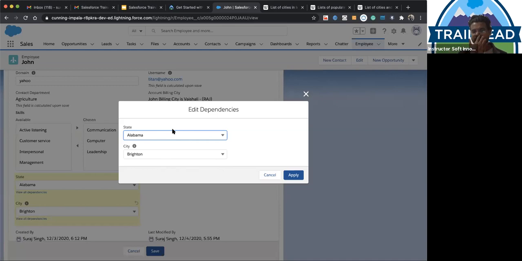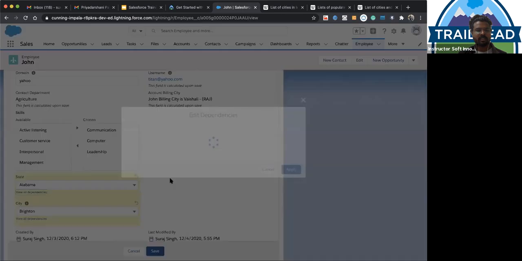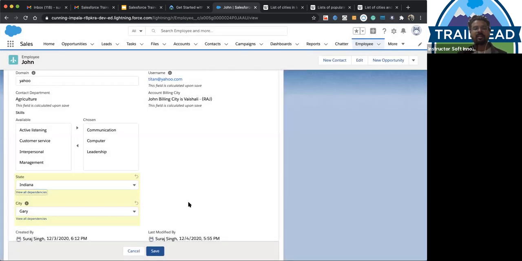For that, this option is available. If you have many dependencies and you want to see all of them in one place, it has an option to see all the dependencies in one place, and you can choose and change here and hit apply, so it automatically applies here. So that's a different thing. But my point is how we can do the dependencies.